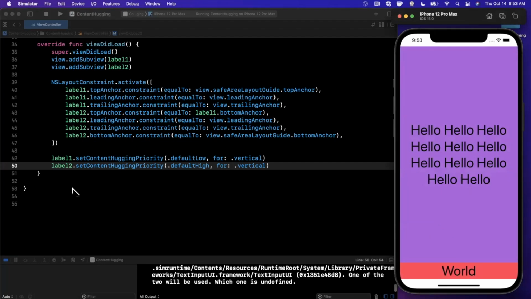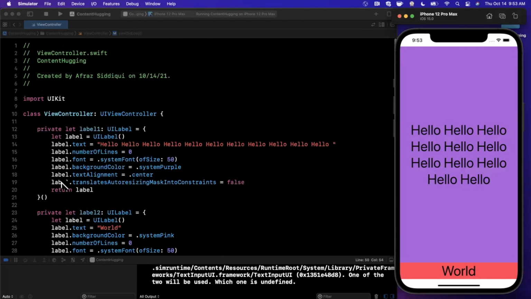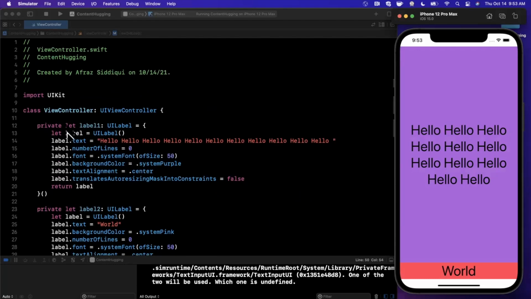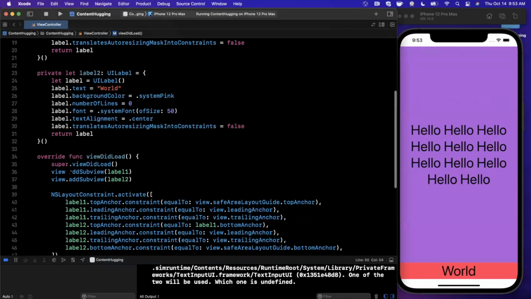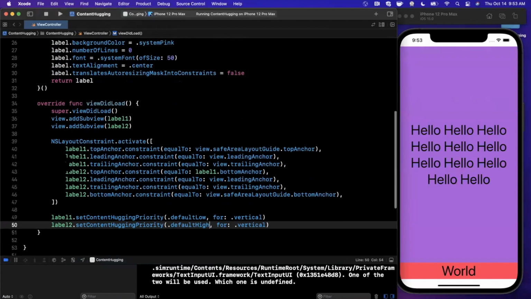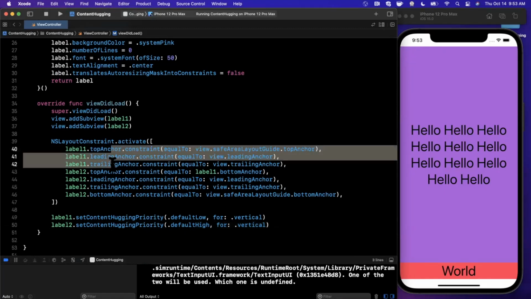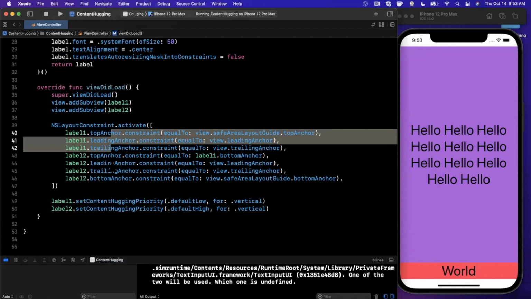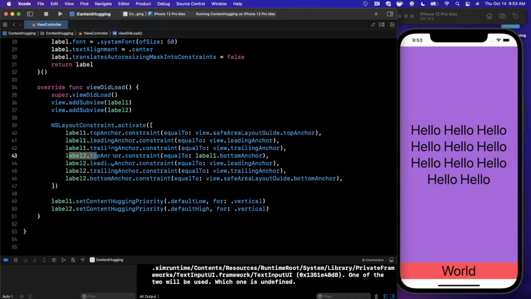So here, what we have done, let's read through the labels to make sure they're correct. So the label 1 object is all the hellos. Label 2 is world. What we're saying is label 1's constraints, so all the hellos, the top left and right are accounted for, and the bottom that is basically going to calculate the implicit height is going to be determined by label 2's top anchor. So label 2, this bottom pink red looking one, its top is going to be the bottom of the one above it, this purple one.